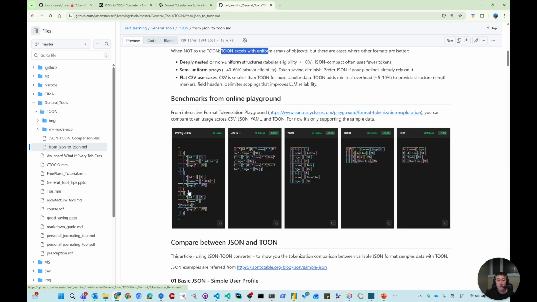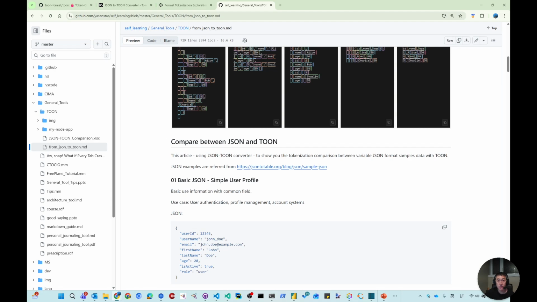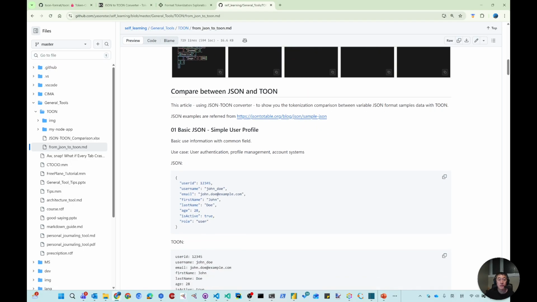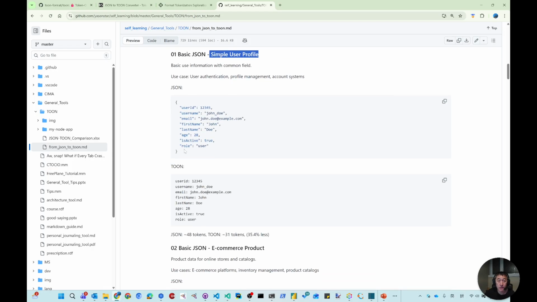And then here I put the comparison between JSON and TOON. Here is the source for those JSON examples. You can get from here the side-by-side comparison with the token count. For example, a simple user profile in basic JSON just has curly braces as the format, like a dictionary with key-value pairs. So with that, this is JSON.